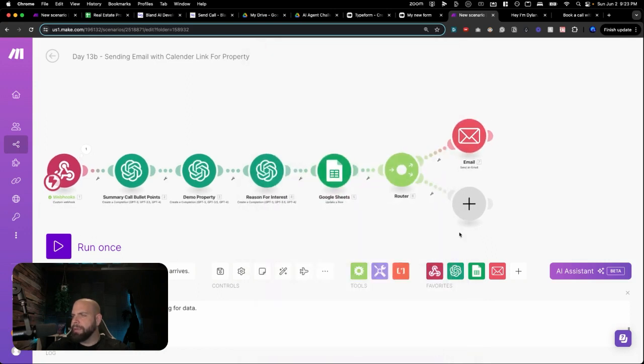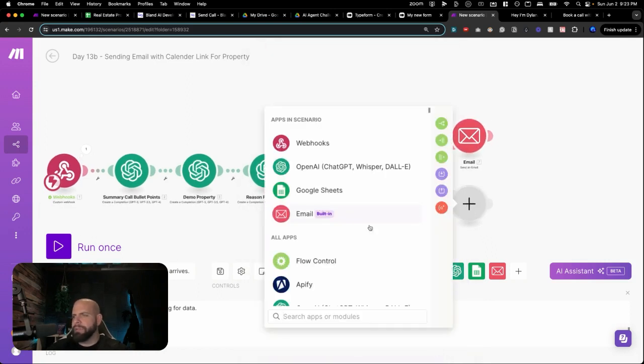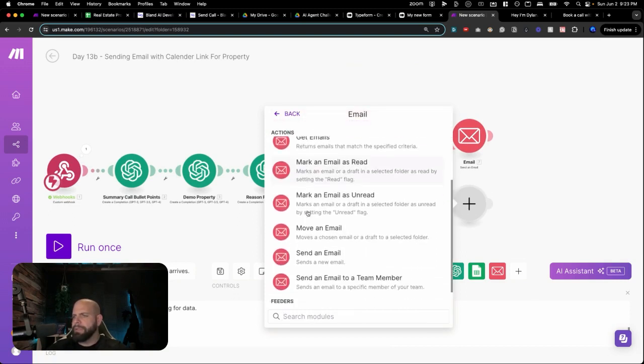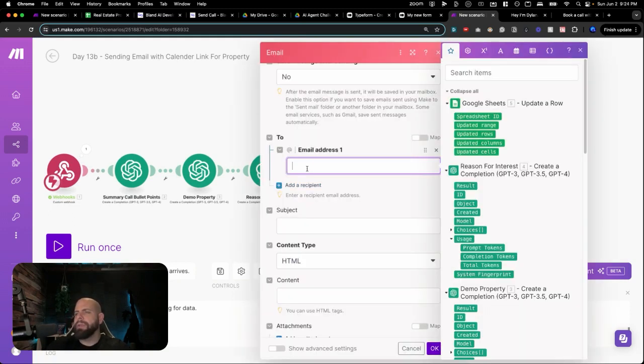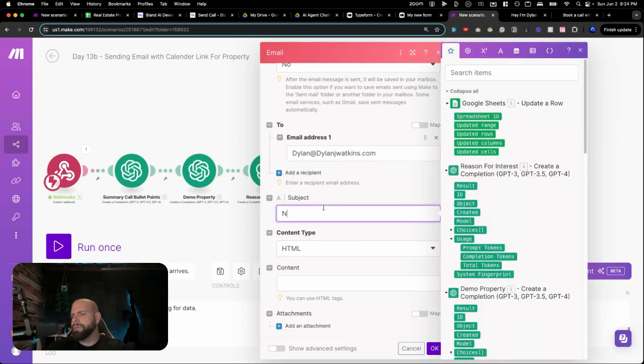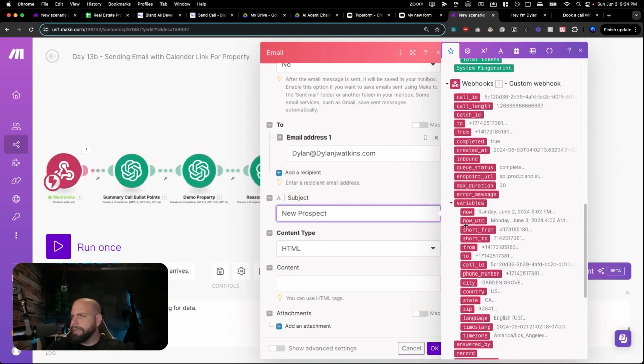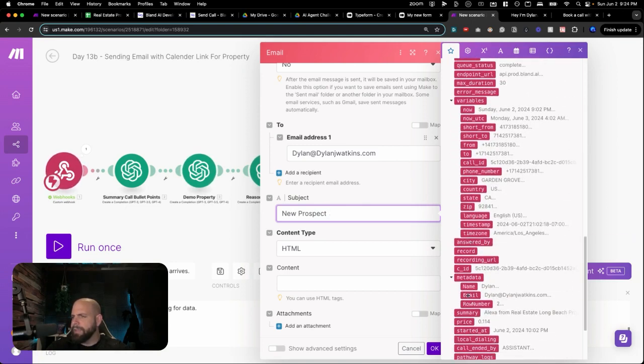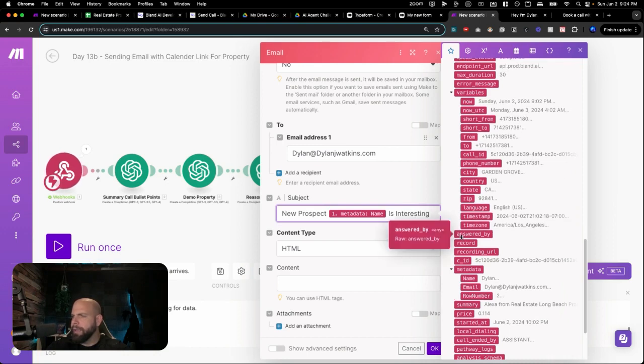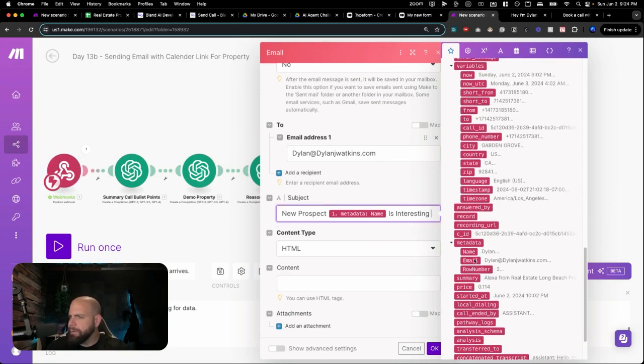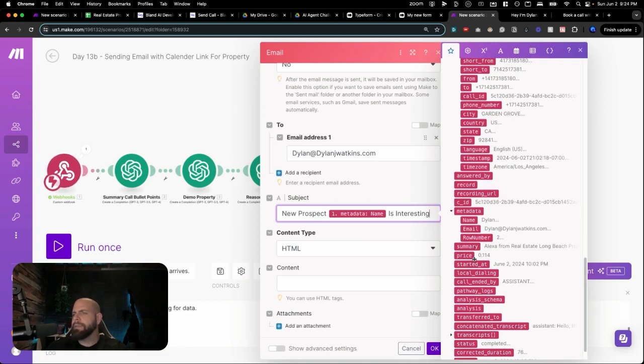And then we're going to have another email here. We can send that to our real estate agent. For example, send email, add recipient. I'll put in my own email address here. Dylan@jwatkins.com. Click that and goes new prospect. And if we wanted to, we'll populate the data inside of here for our real estate agent, and we'll put their first name is interested in, and I don't know if we grabbed that data. No, we didn't grab that property data. That's fine. Let's put this.